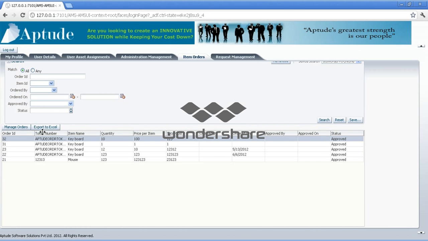They also have an option to export to Excel, with which they can export the search details based on any of these criteria, and those values can be exported to Excel.